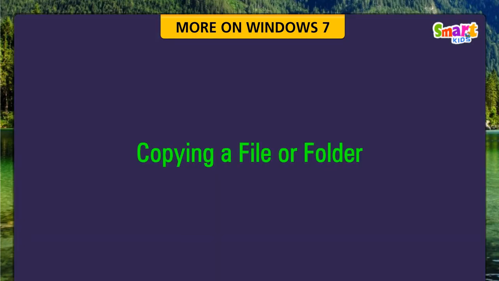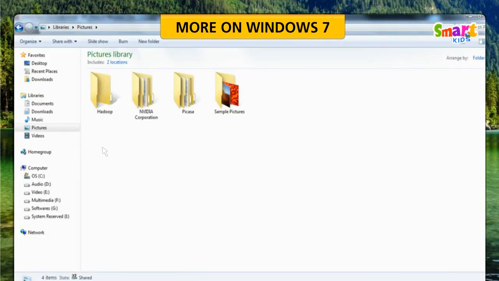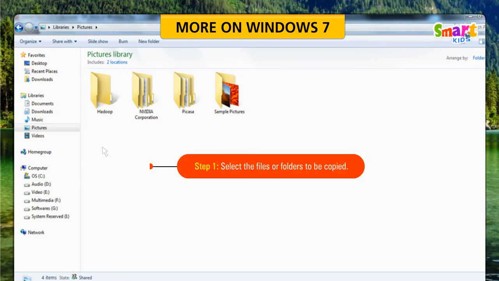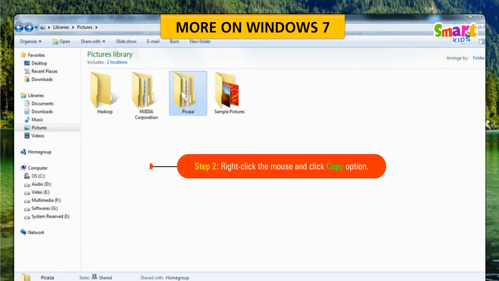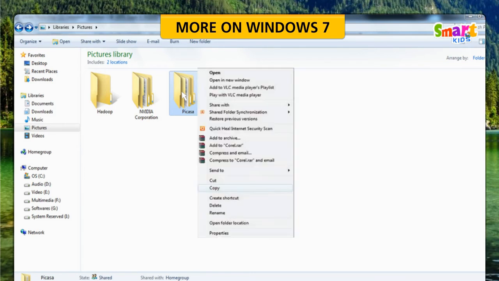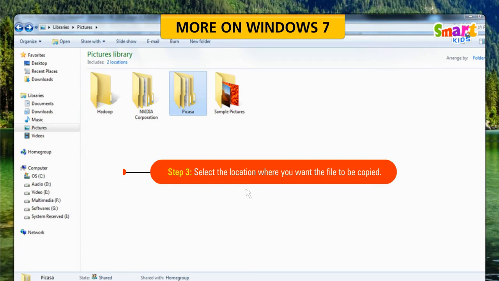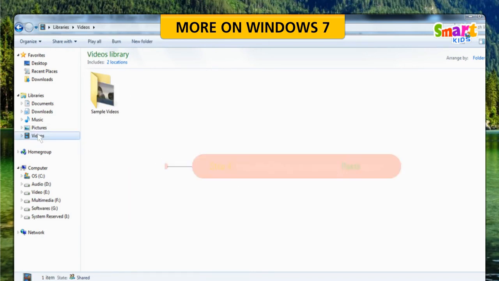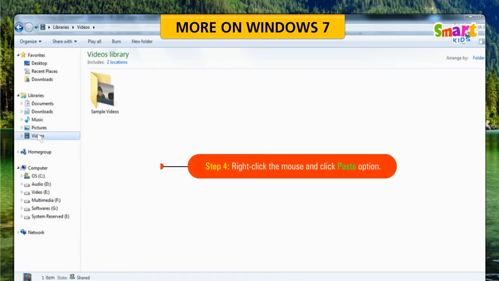Copying a file or folder. Follow these steps to copy a file or folder. Step 1. Select the files or folder to be copied. Step 2. Right-click the mouse and click Copy option. Step 3. Select the location where you want the file to be copied. Step 4. Right-click the mouse and click Paste option.